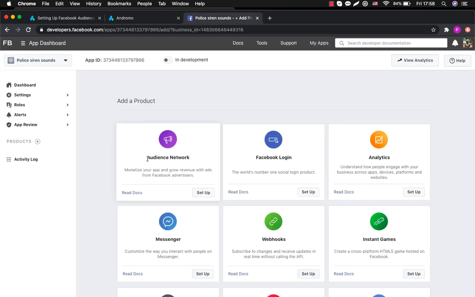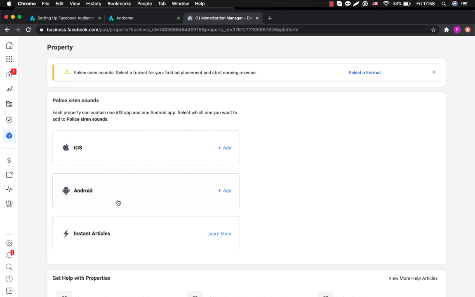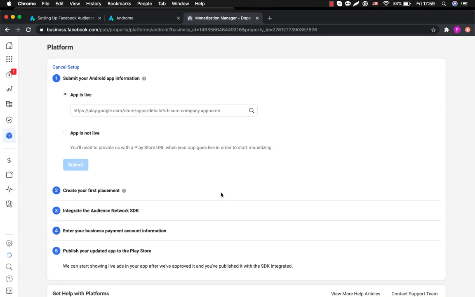Choose audience network. Type in your app name again. Choose Android for our app. So here are all the setup steps for our app. If your app is already published at Google Play, then you need to paste its Google Play link here. If it's not published yet, choose the second option.